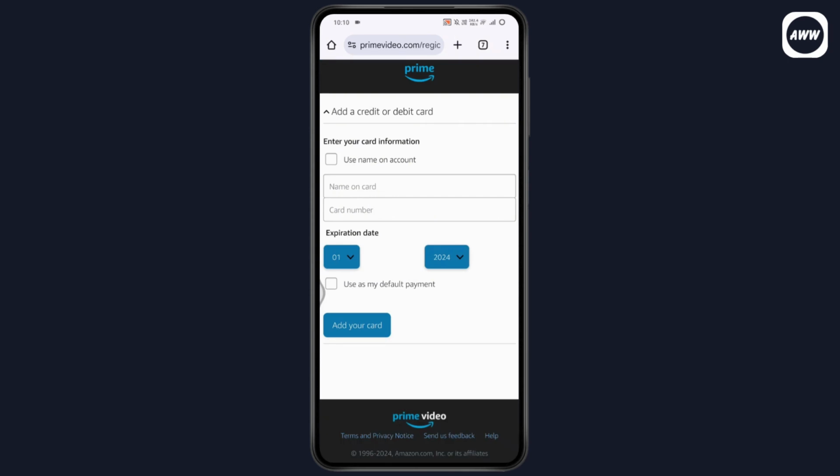So once you've logged in successfully, now it will take you to this kind of page. So if you want to subscribe to Amazon Prime, then you just need to simply enter your credit or your debit card. And once you enter your details, you just need to simply tap on add your card. Once you've added your card, it will take you to the next step where you will be able to confirm your details. Once you've confirmed your details, you need to choose a plan.